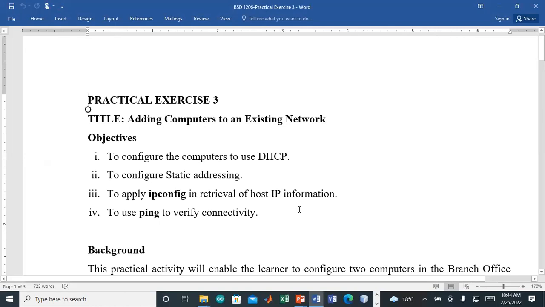Yes. Okay, so the title for lab practical exercise number 3 is adding computers to an existing network. So we have 4 main objectives here. The first one is to configure the computers to use the DHCP.